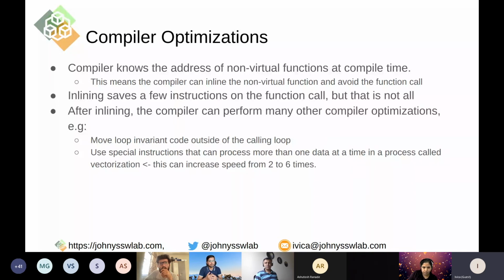Now there are several of them. There are many of them. I'm just saying two here. It can move loop invariant code outside of the calling loop. Loop invariant code is code that inside the loop always produces the same result, so you don't need to run it in the loop. You can move it outside of the loop. The compiler can use special instructions that can process more than one data at a time in a process called vectorization. So a vector instruction processes more than one data. It can process 4 integers or 8 doubles. But the compiler cannot generate those instructions if there are function calls. So this can increase the speed from 2 to 6 times.